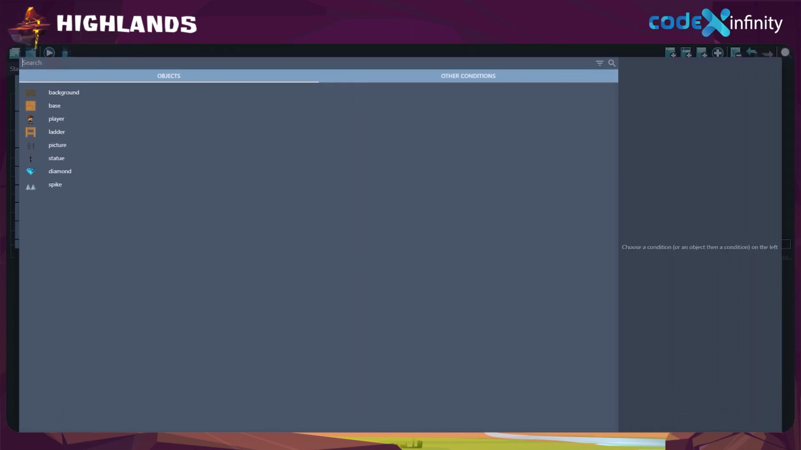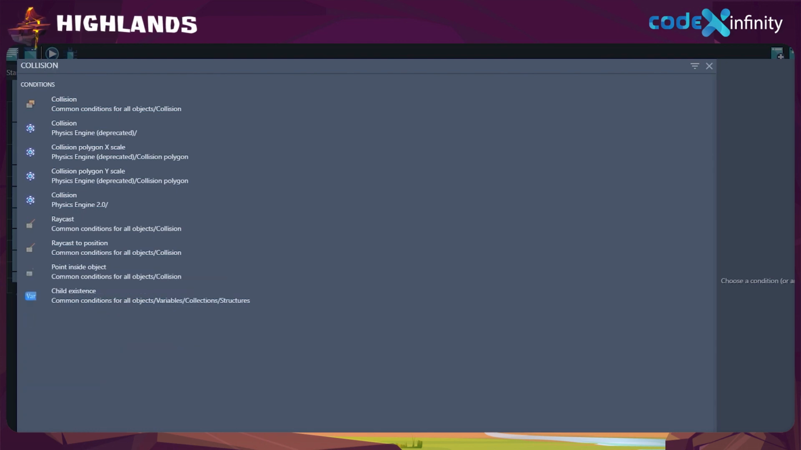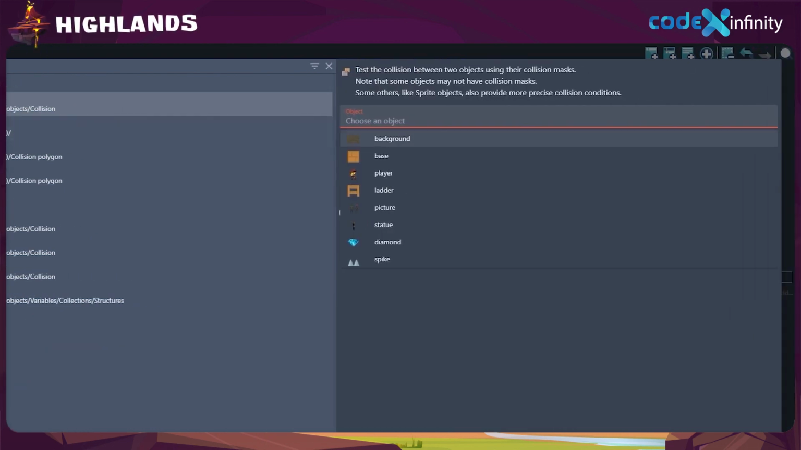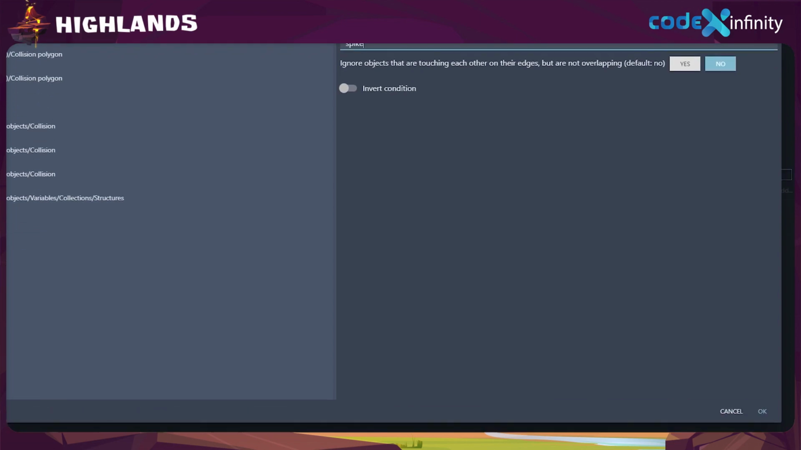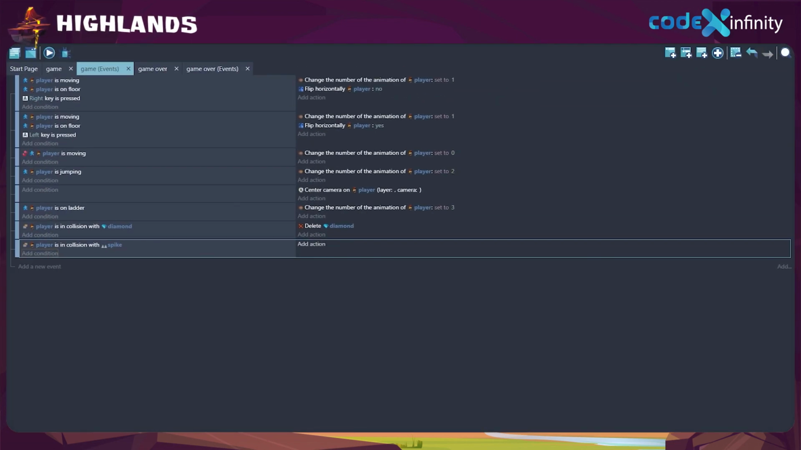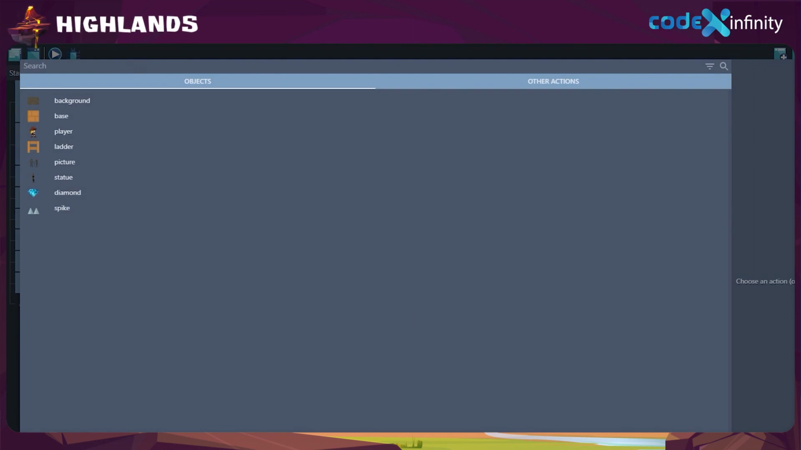Now little one, which condition can we add here? Any ideas? We are gonna add a condition for when two objects collide. Yes, the collision condition. So search collision condition and select it. Now choose player as the first object, and for the second object, choose spike. Then click OK. For the action part, click on add action and search scene in the search bar.